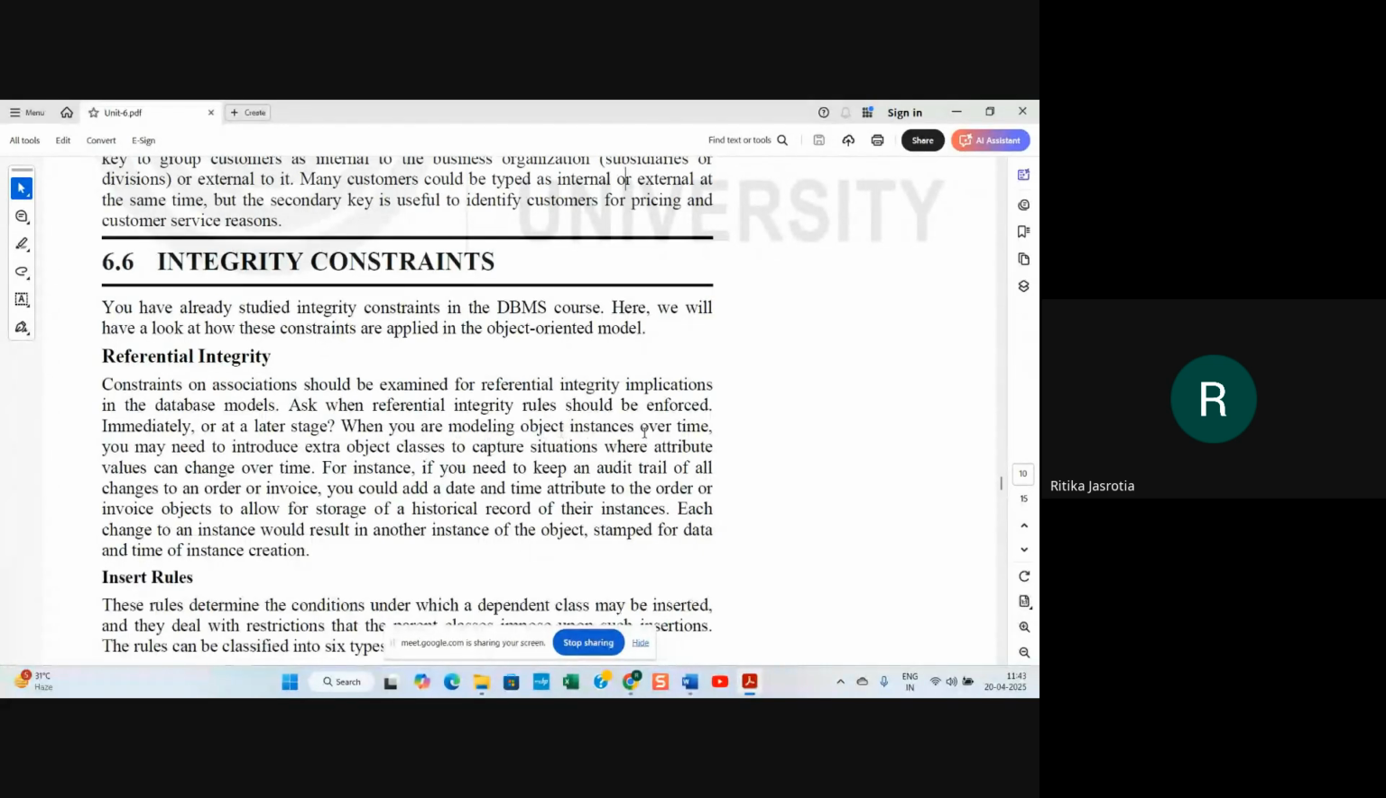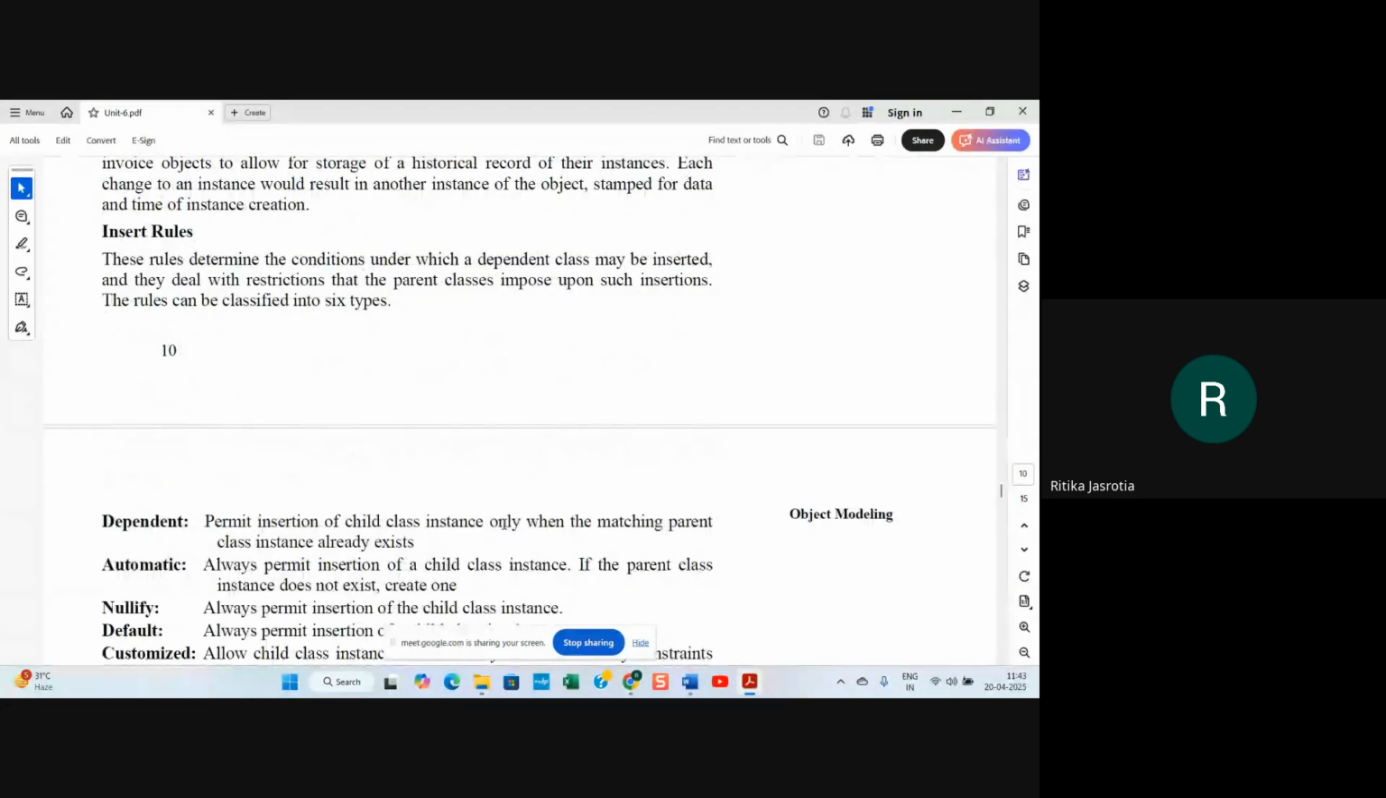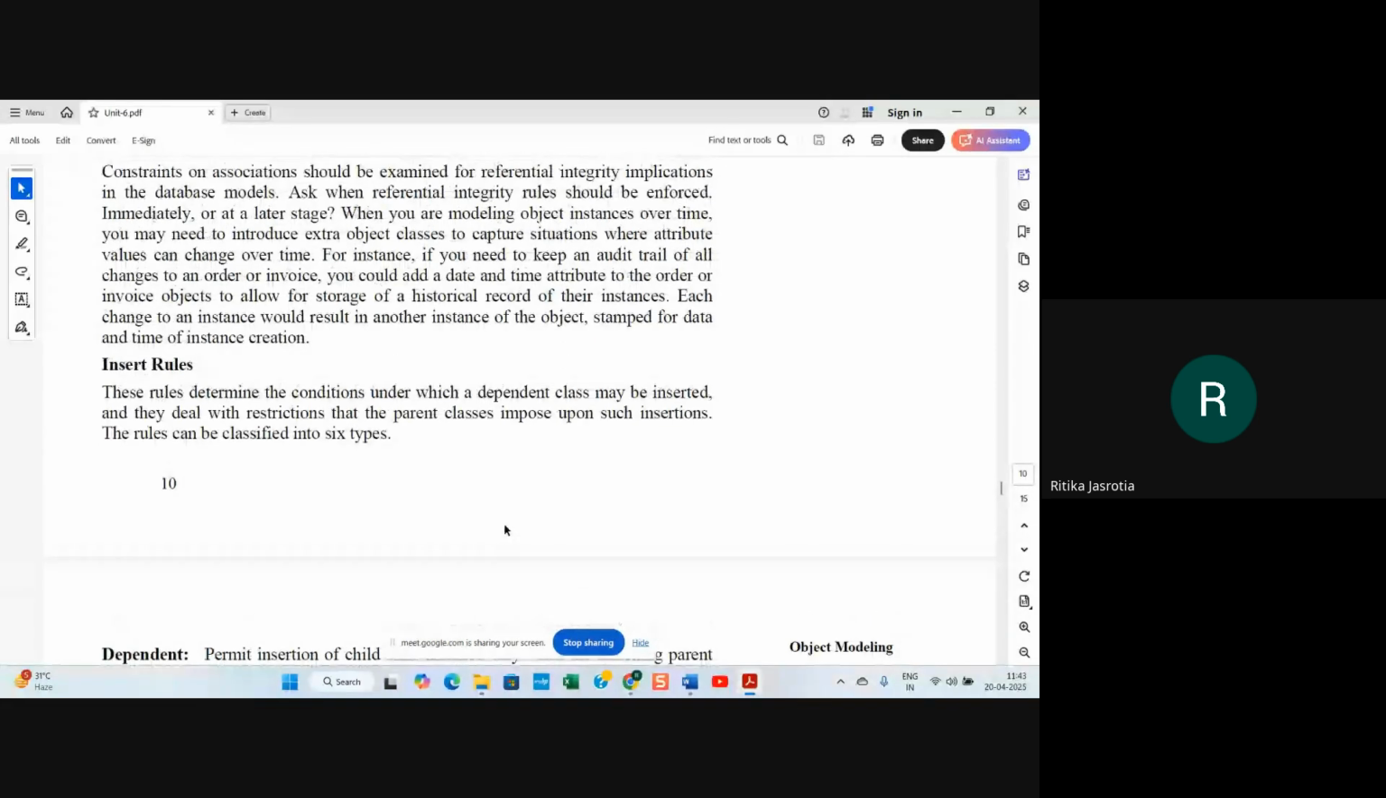When you are modeling object instances over time, you may need to introduce extra object classes to capture situations where an attribute value can change over time. For instance, if you need to keep an audit trail of all changes to an order or invoice, you could add a date and time attribute to the order or invoice objects to allow for storage of a historical record of their instances. So referential integrity is important there, right? I've already told you the example.